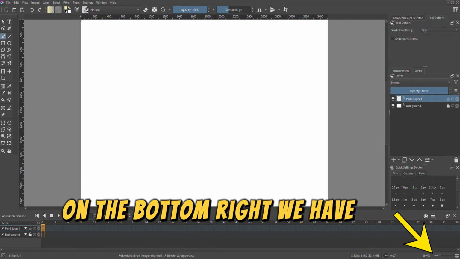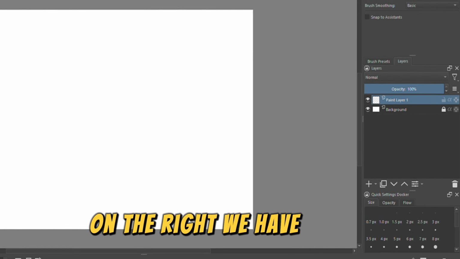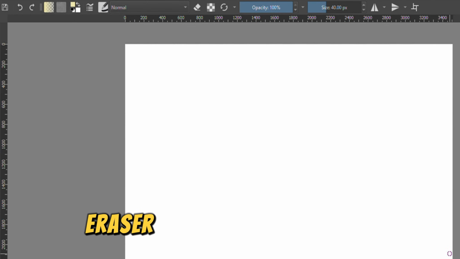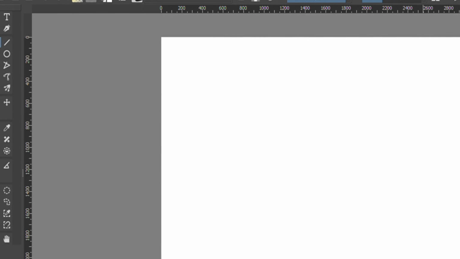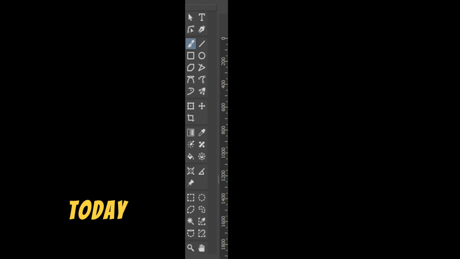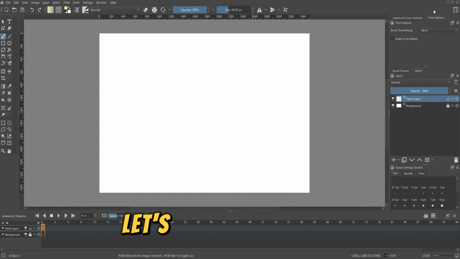On the bottom right, we have the classic zoom in, zoom out. On the right, we have layers. On the top bar, we have brush thickness, eraser, and color selection. On the left, we have options for what the mouse cursor is going to do. Today, we're going to be using the brush, transform images as we move and zoom. We also have the option to fill the image with color and the color sampler. Then we have the object selection tools. Let's finally get to it.